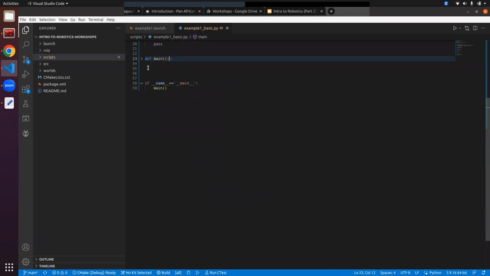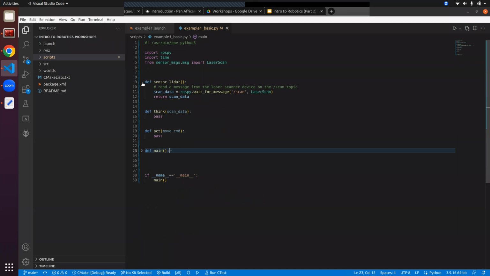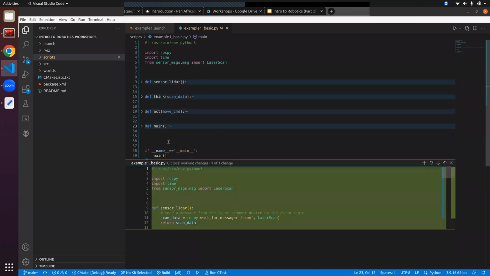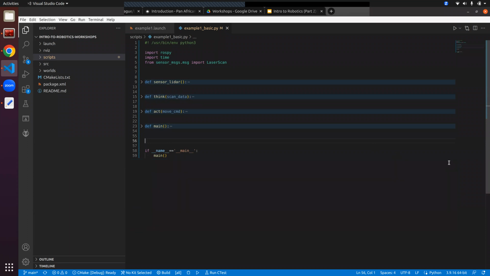Okay. But before I do that, let me just give you the overview of what the code looks like. Okay, so this is Python code.